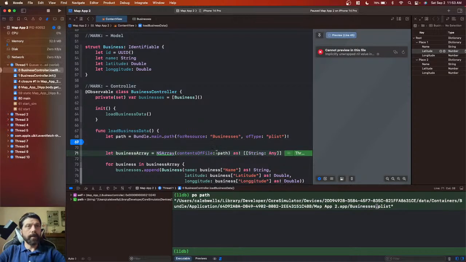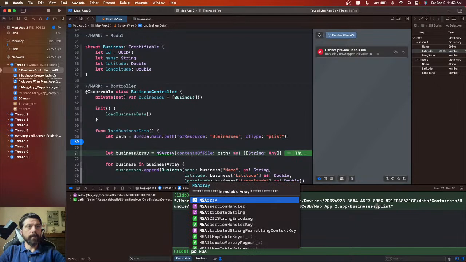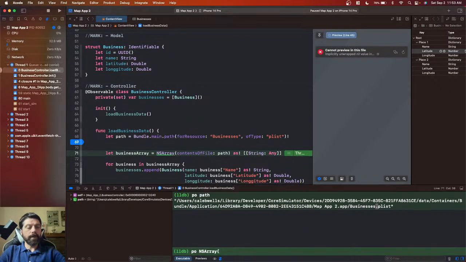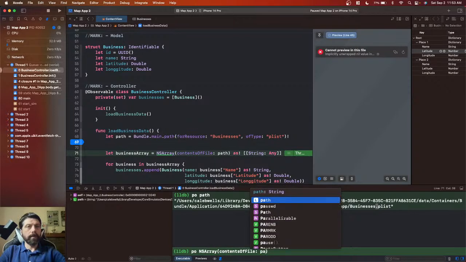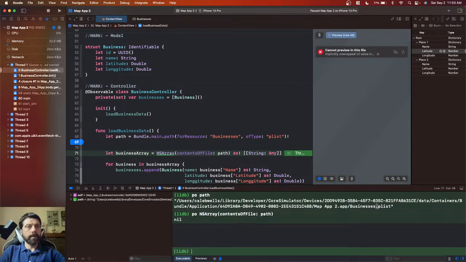So now what if we did PO, and then we're going to go open parenthesis, contents of, and then we're going to go string, so path, string. What's that going to do? It says nil. Why is our value nil?